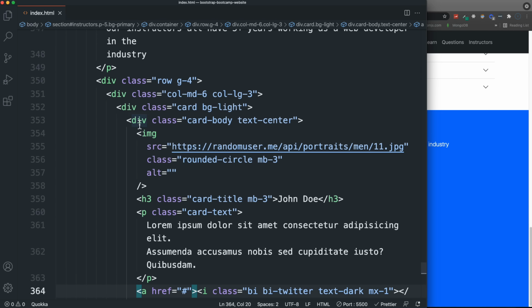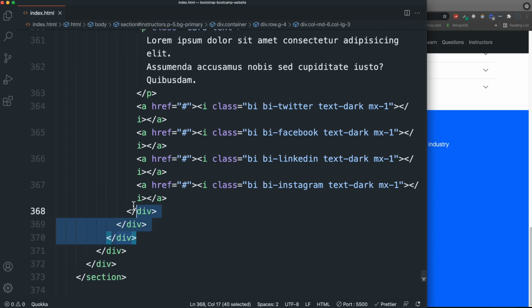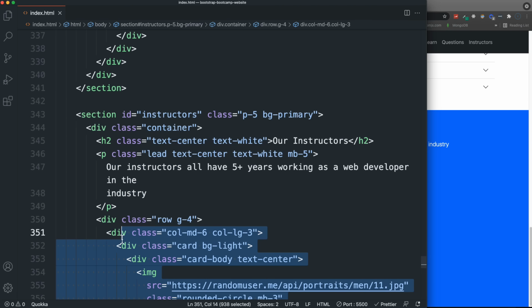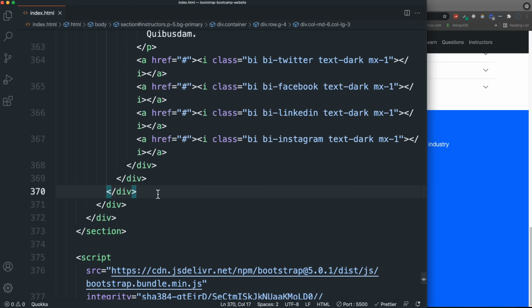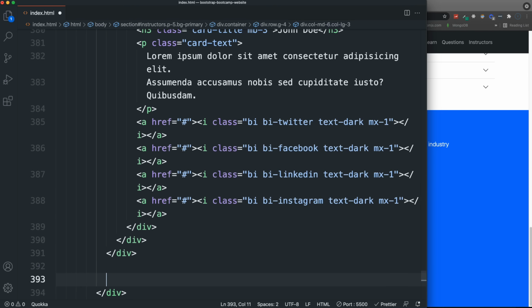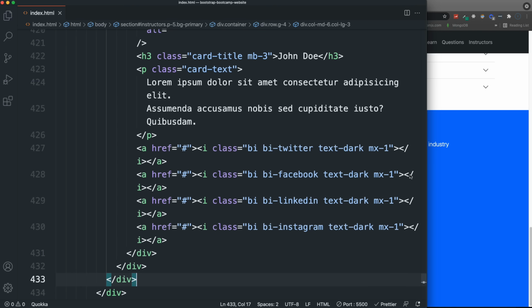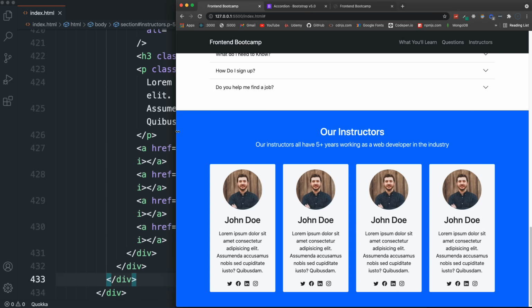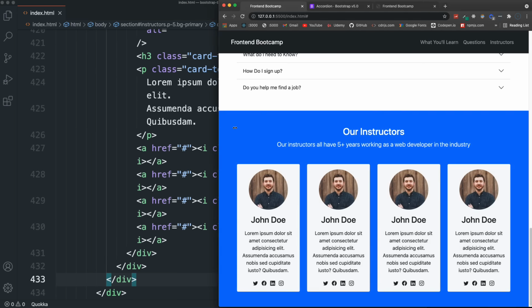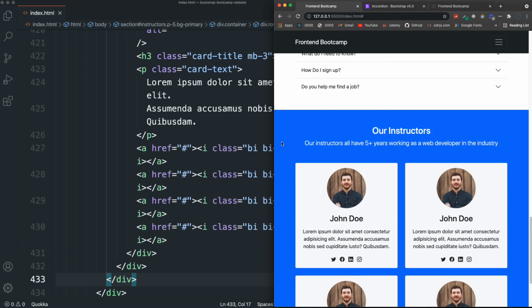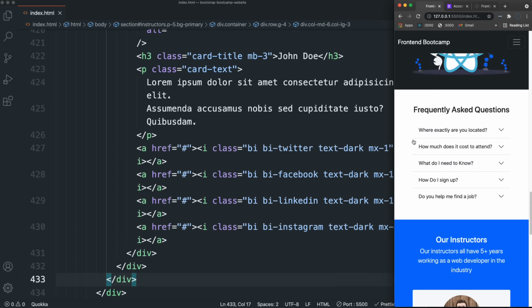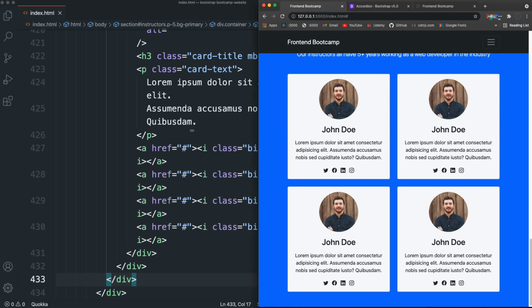Now I'm just going to copy the column. So the column starts here, ends here. I'm going to grab that whole thing, and let's go underneath. We're going to have 4 total, so 2, 3, 4. And if I save that, it's just going to be all the same person. Now we're past a large breakpoint, so each one is taking up 3 of the 12 columns. When we hit the medium, it goes to 2. Okay, so it looks like that, and then it stacks on small screens.